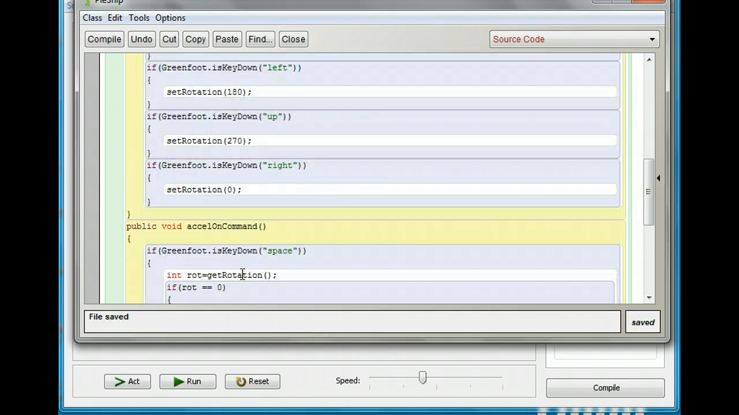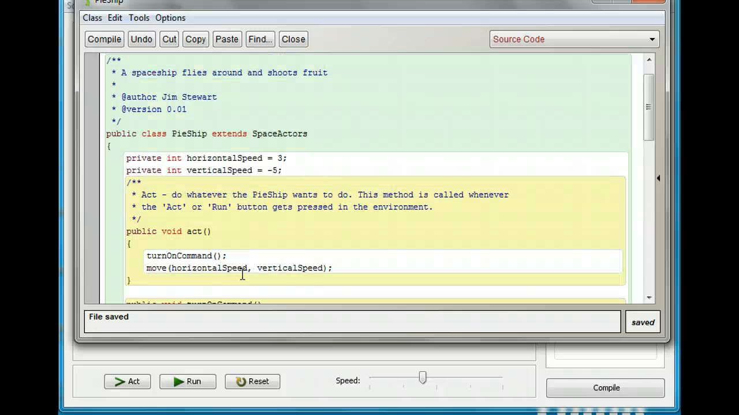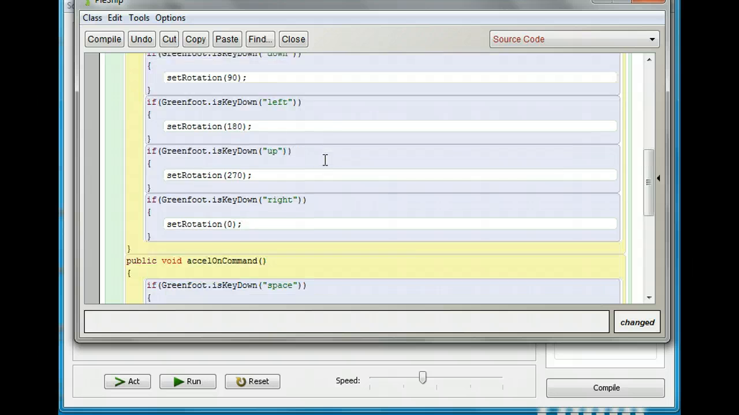So that's only if we're pointing to the right. Let's just leave it like that right now and make sure that it works. Now we want to change something. We had our horizontal and vertical speed set to different numbers. Let's set them to 0. That means right now our ship isn't moving.